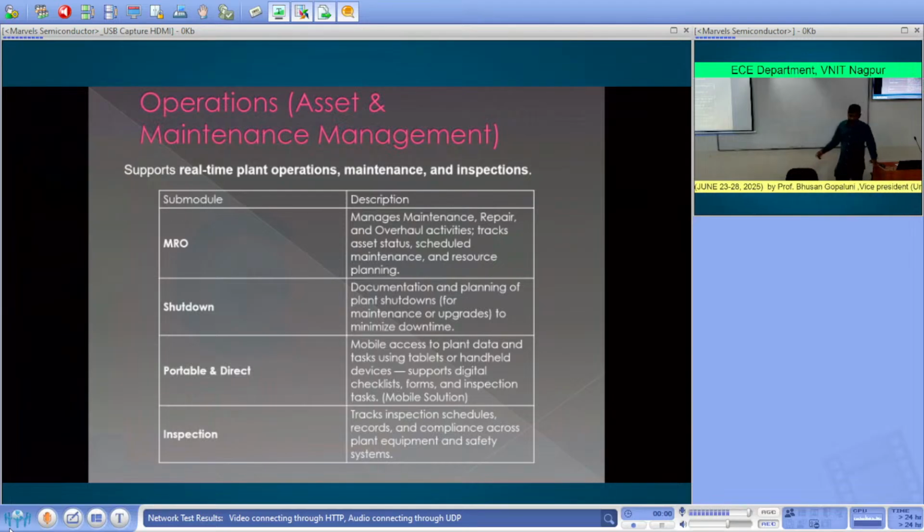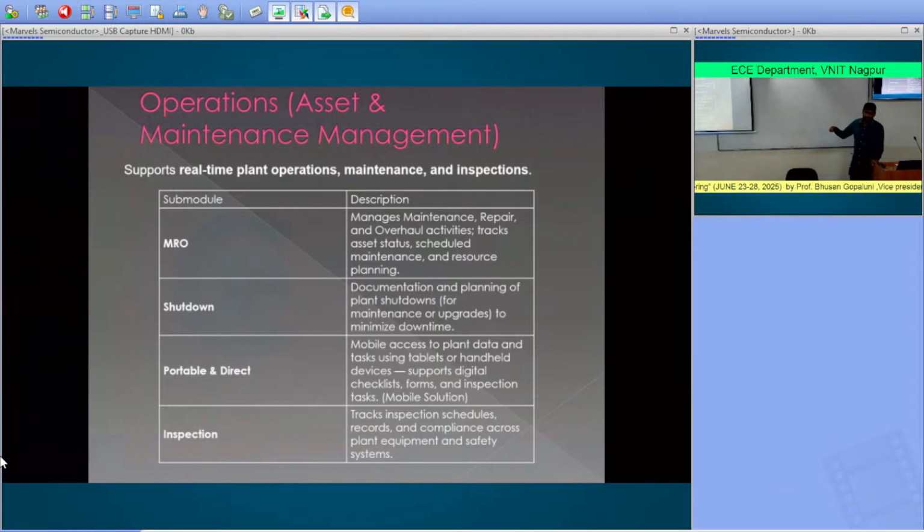The third one is portable and direct. In this, the mobile solution will be available, so we can go directly to the site. We can use it in the tablet itself. What is the current data availability? All the things come under the mobile solutions, which is in the life cycle modules. The last one is inspection modules. Through that we can inspect all the data available in the plants. We can study the plant equipment, safety things, all the things we can find out in that.